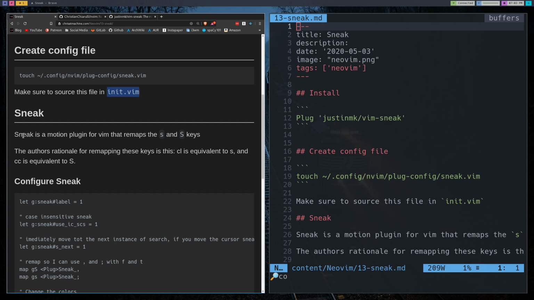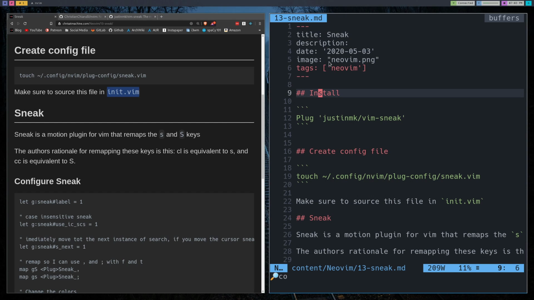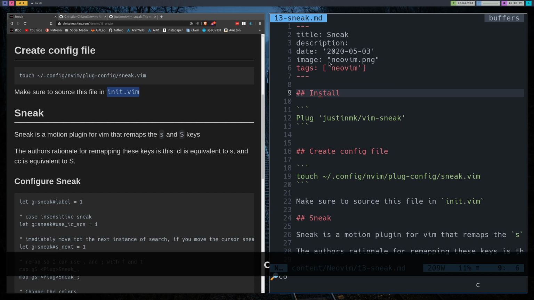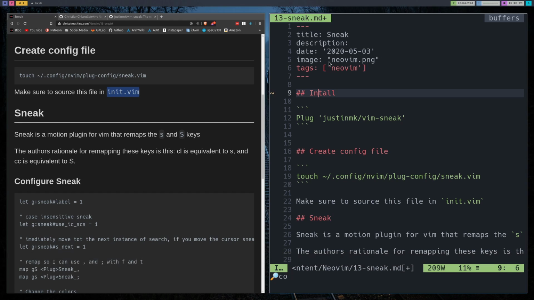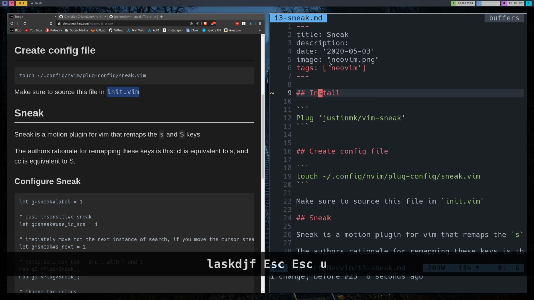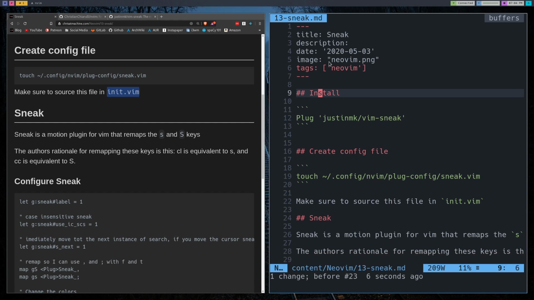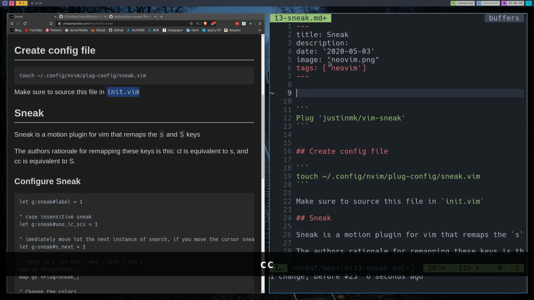So Sneak is a motion plugin for Vim that remaps S and capital S, right? So what did they used to do, and why is it not such a big deal that we're remapping them? What they used to do was, we'll do CL, and it gets rid of the character under the cursor and puts you in insert mode. So there you go, we can still do that. We're not losing much. And then capital S would just do this. We'll type CC, and it'll jump us back to the front in insert mode and delete everything on the line. So that's what we used to be able to do, but I think we're gaining a lot more with remapping S to Sneak.